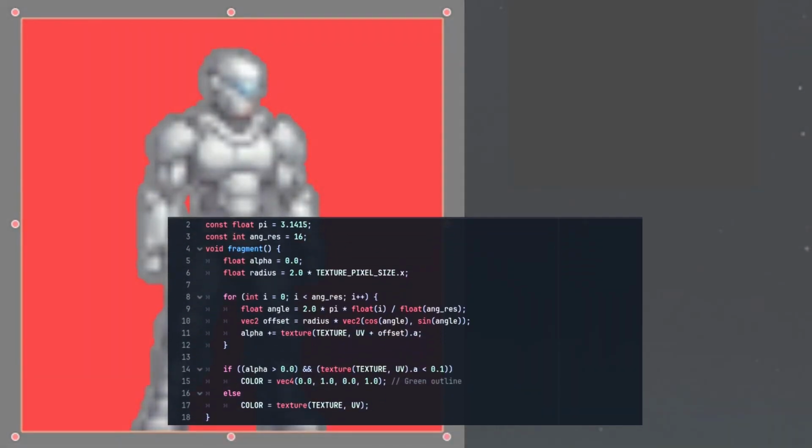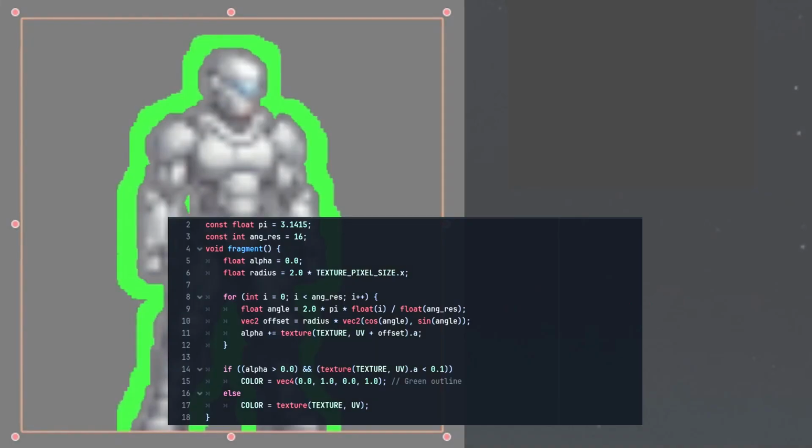Next, we detect edges by sampling around each pixel in a tiny circle. This polar sampling will check if the current pixel is next to any non-transparent pixels. We'll need to add some constants for the shader. This angle res constant is how many samples we'll take as we move around the circle. So there will be 16 rays over the 360 degrees.